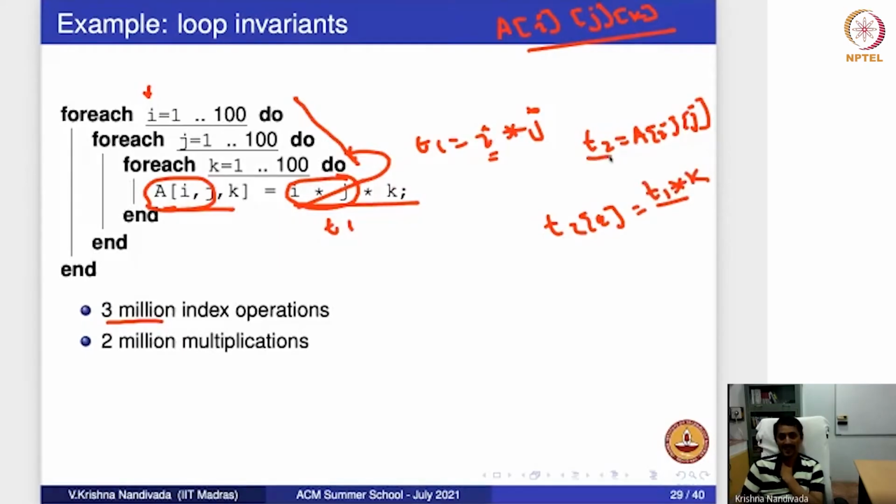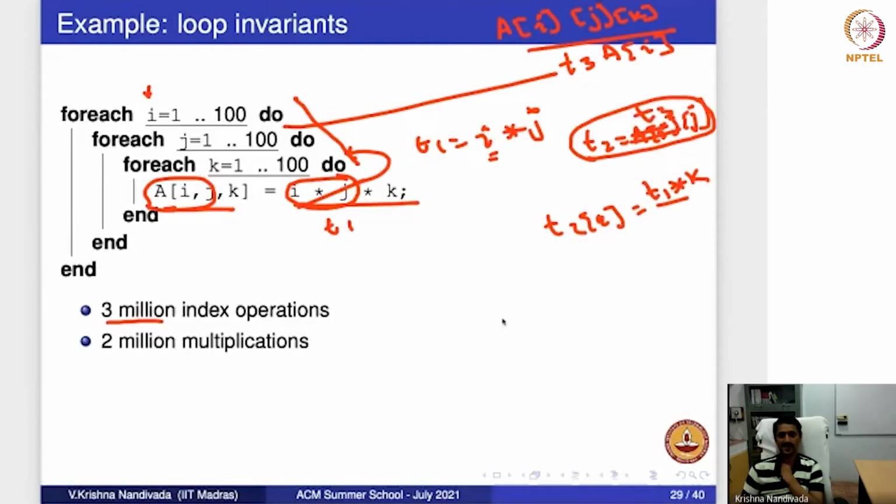But here again, there is one more invariant. Do you see this? A sub I is an invariant for the J loop. So I could write T3 equal to A sub I here and write T2 equal to T3 sub J. How do you like that?